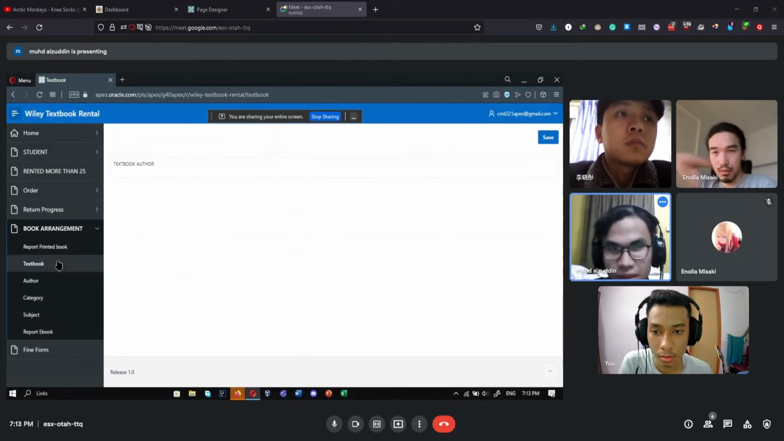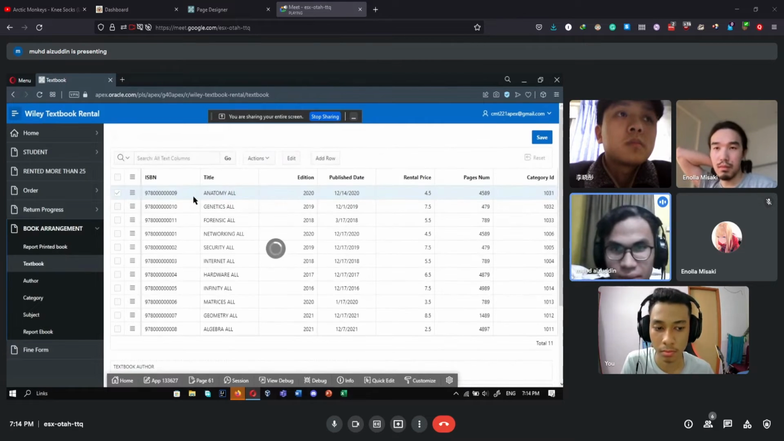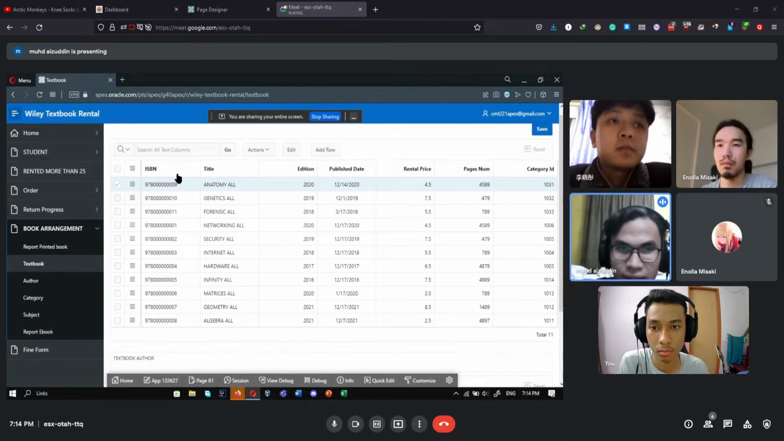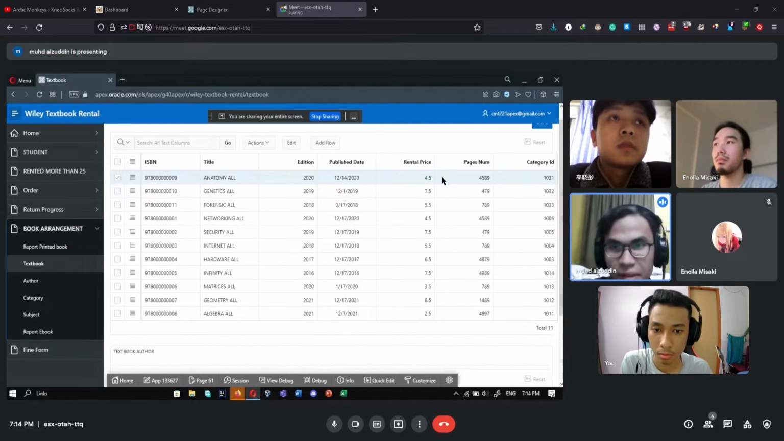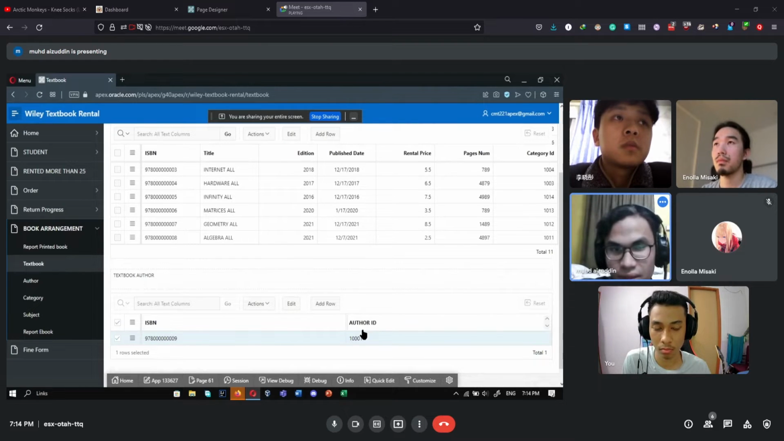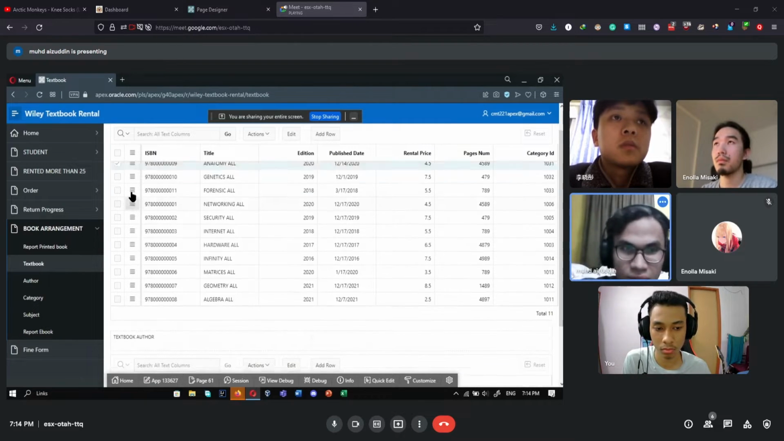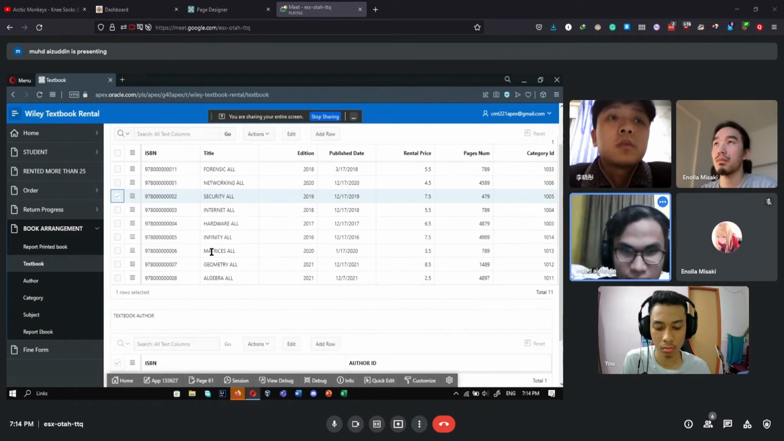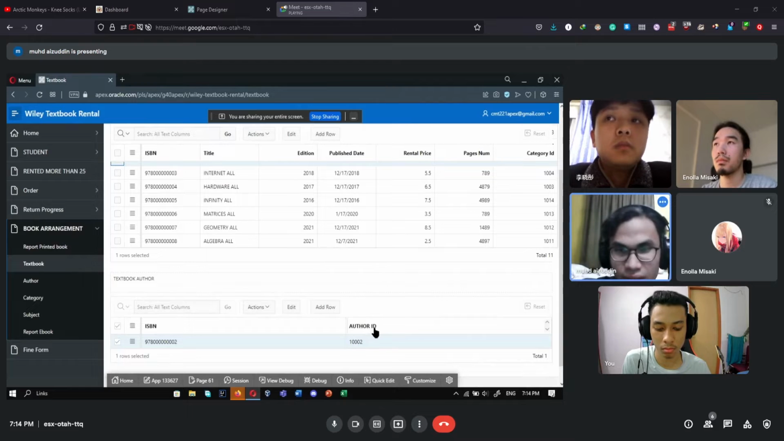For the textbook page, it will show the list of the textbook and its attribute names. It also includes the FK of the textbook table, and below it, the author ID for each table. For example, the security all textbook is written by the author ID 1002.